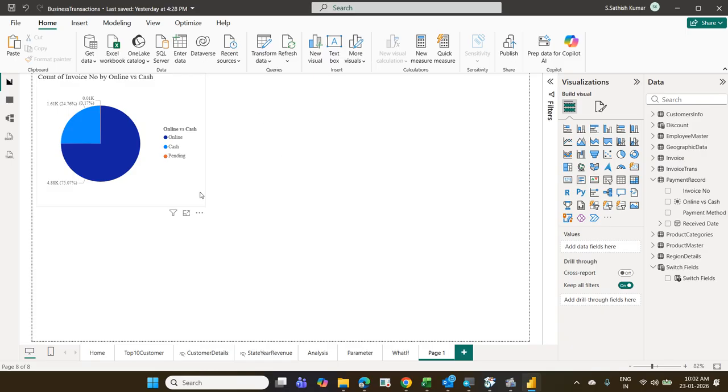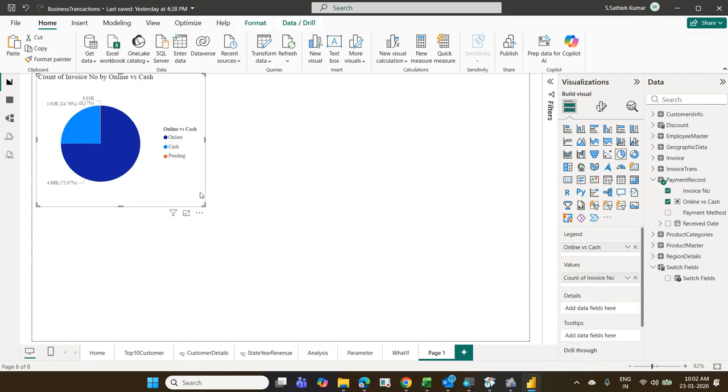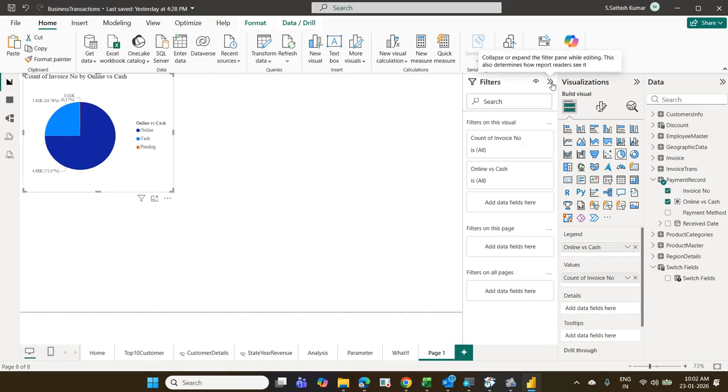So what will we do? Expand the filter. Yesterday we saw the filter on this visual. Now let us go to the filter on this page. We drag the payment method and drop it into the filter on this page.